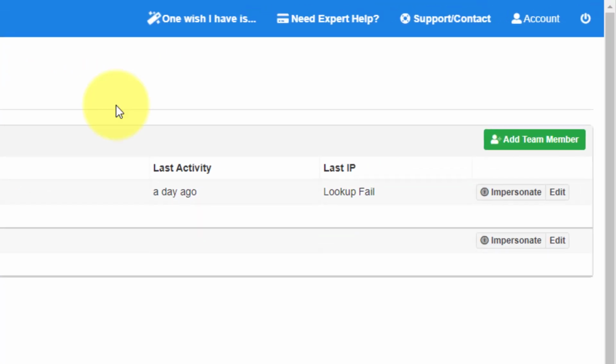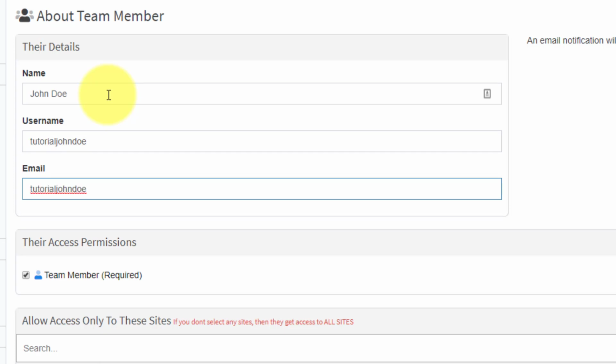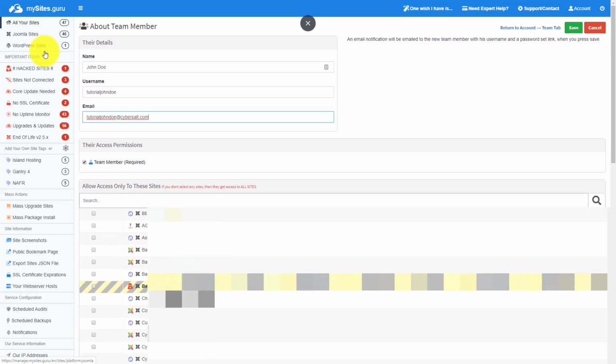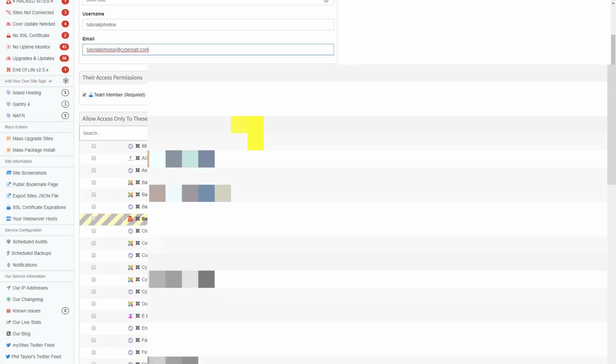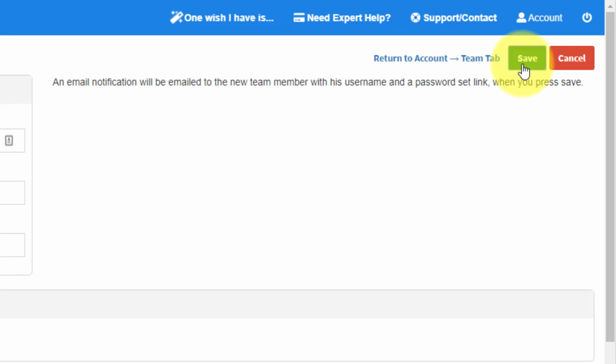Let's add a third by clicking on Add Team Member. Next, enter in their name, give them a username, and also put in their email address. After that, you want to go down and assign to them the sites that they're allowed to have access. Let's give them these 3 sites here. Scroll back up to the top of the page and click Save.